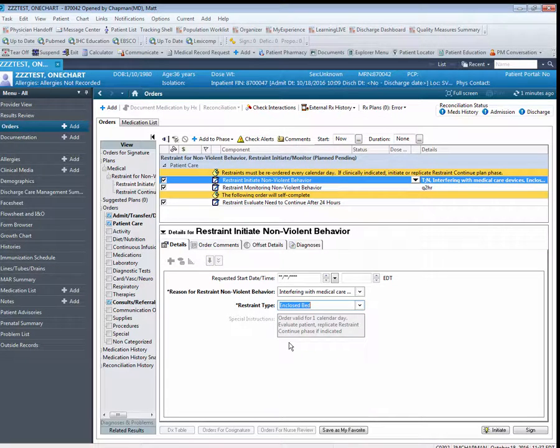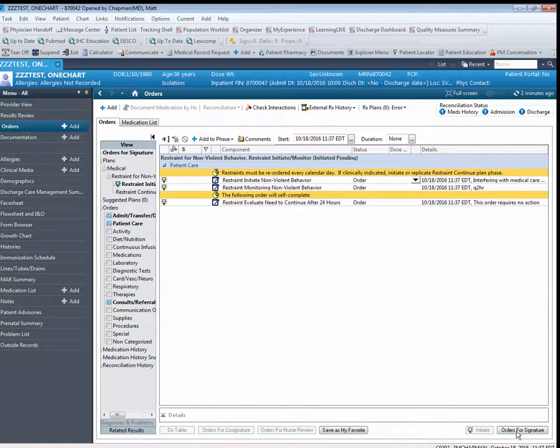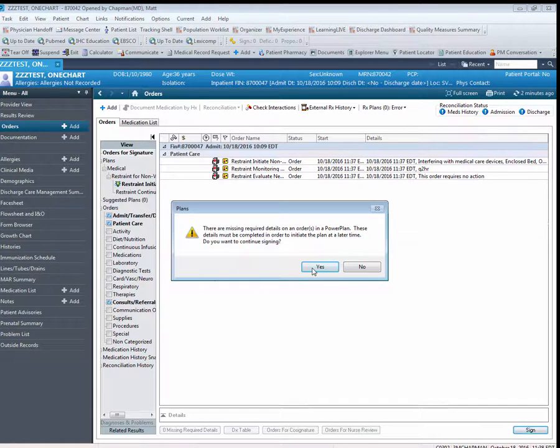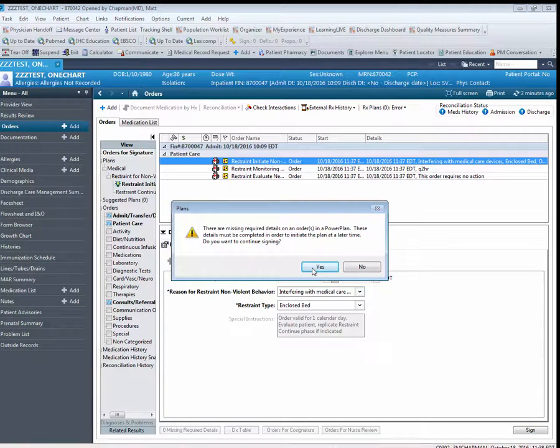As this was the only required component for our power plan, we are now ready to initiate this power plan or this order. We'll navigate to the lower right corner and select the Initiate button, review the Orders for Signature screen and click on Orders for Signature, and complete by clicking on the Sign button in the lower right corner. As we previously completed the required details, we can click on Yes to continue signing.